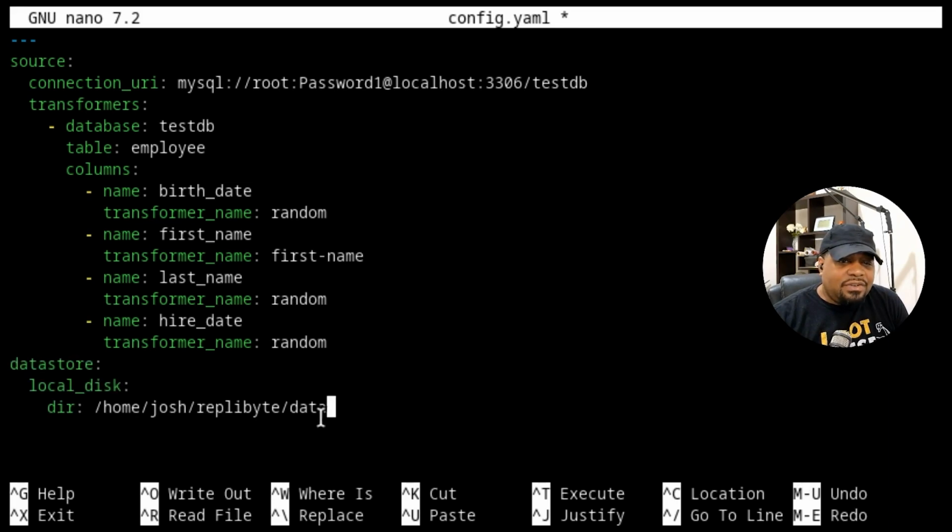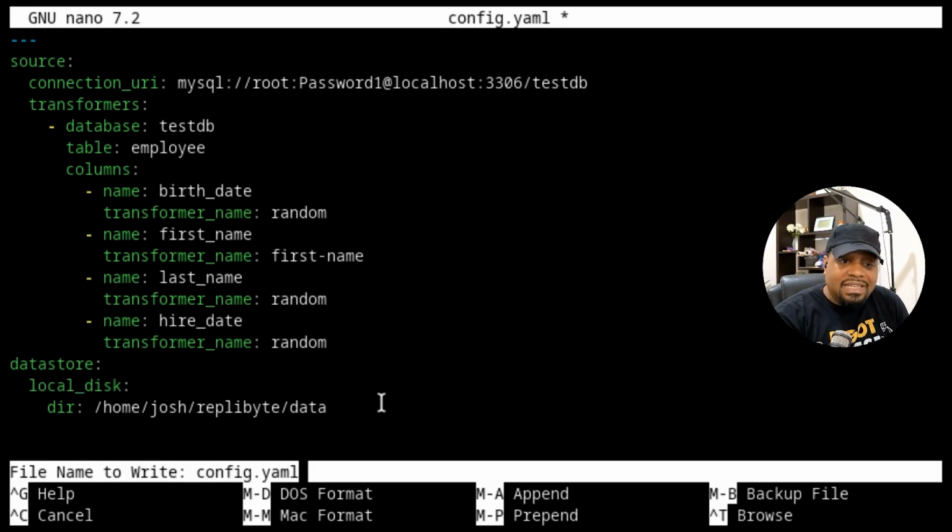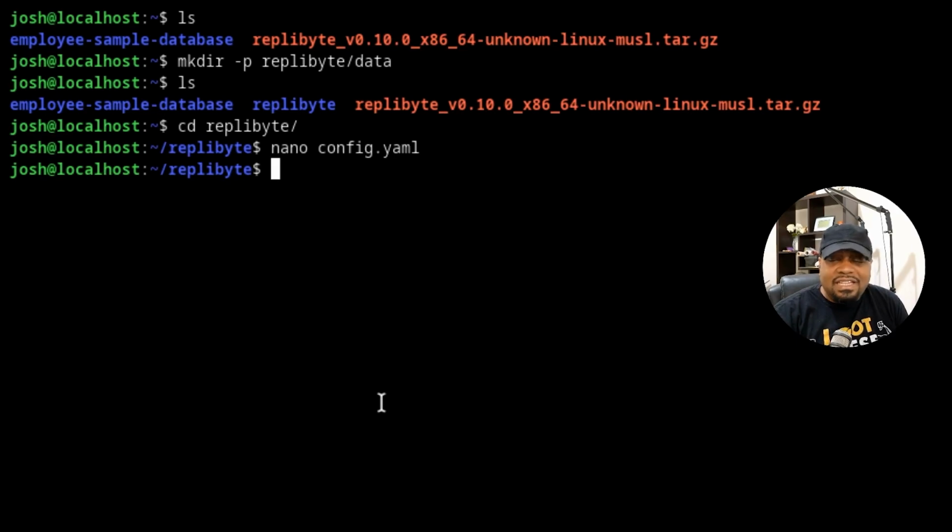And the reason I created that data directory is for our data store. That's the location for it. That's where I want to do it. I'm going to go on and close this. We're going to come back into it and edit it because, like I said, it's a fourth section. But before I run the Replibyte command, I want to show you guys the database right fast.